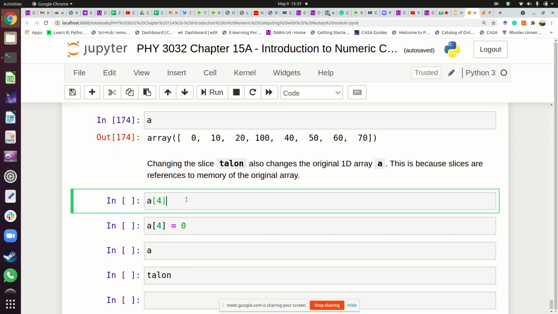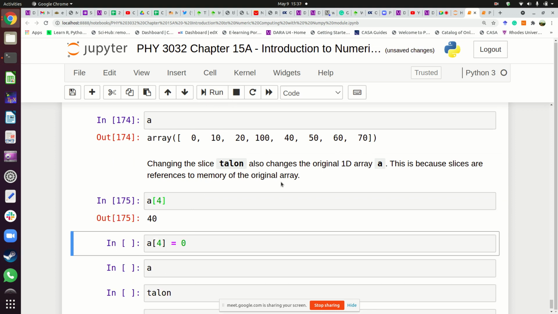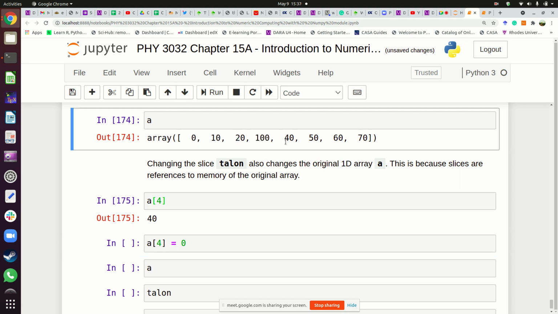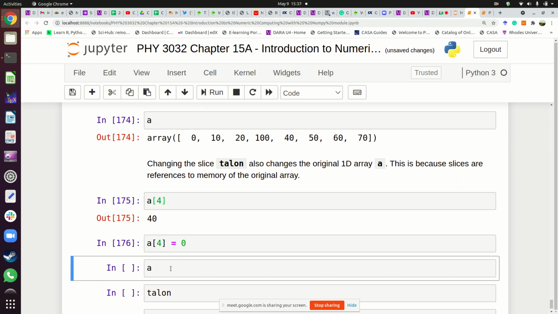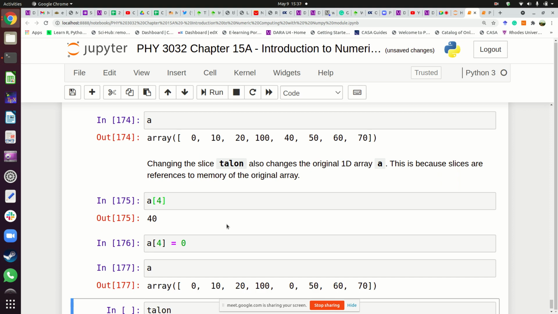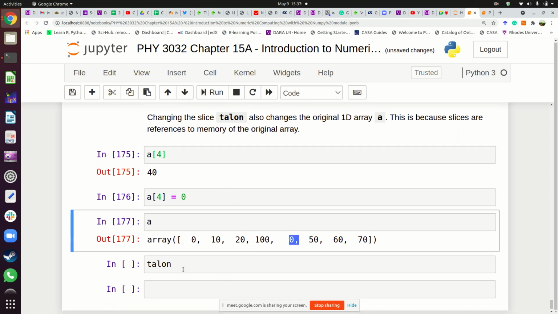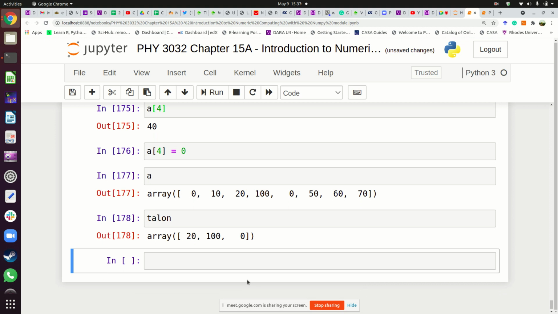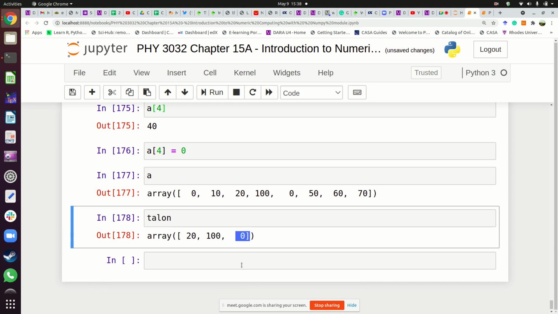We also try the same thing. Item number 4, the 5th item, which is 40. The 40 is part of talon, as you can see. So we want to change the value of 40 to 0. When you change the value of 40 to 0, then we display array A, and you can see that has changed. If you also display talon, you can see that the 40 has changed. It's now 0.